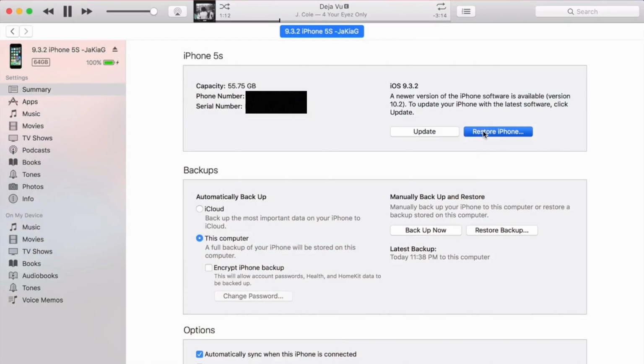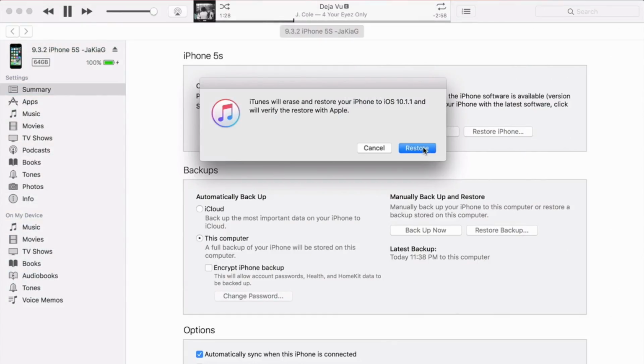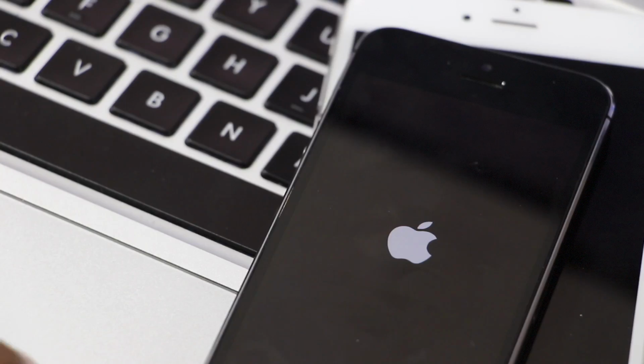Next, you need to make sure that Find My iPhone and your passcode are disabled, and then jump right into iTunes. Go ahead and back up your device if you want to save any information that you may have there, and now we can go ahead and start the restore or update process. If you're on a Mac, click Option and either Update or Restore iPhone. And if you're on Windows, click Shift and either Update or Restore iPhone. Next, you're going to locate your firmware that you downloaded and click Open, and then click Restore. Once the process has finished, you should be on iOS 10.1.1.